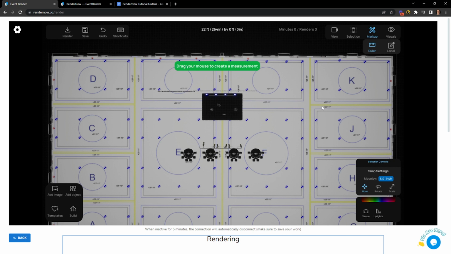If I click the ruler button, all I need to do is now click and drag my mouse, and I can basically create an arrow with a measurement on it. So you can basically just keep adding measurements around your floor plan here like this. And then I do need to turn that off if I want to stop making measurements.